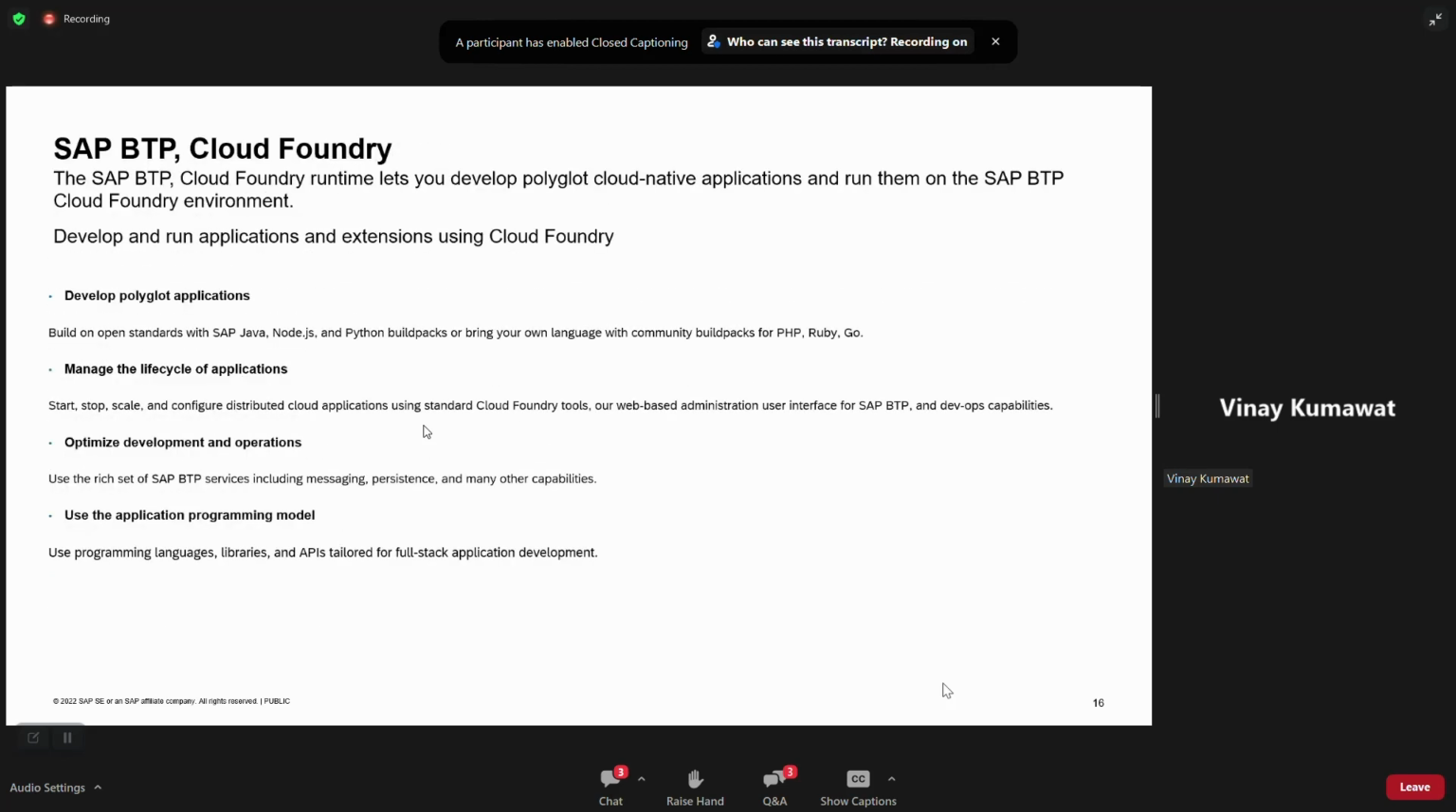Next is the SAP BTP Cloud Foundry. So that is based on an open source project, Cloud Foundry, of which SAP is also an active member. And the Cloud Foundry environment allows you to create polyglot cloud applications. That is a Cloud Foundry related term, polyglot cloud applications in Cloud Foundry environment.